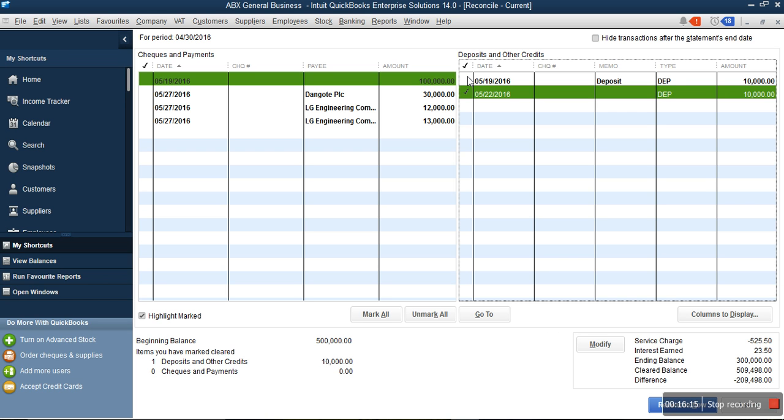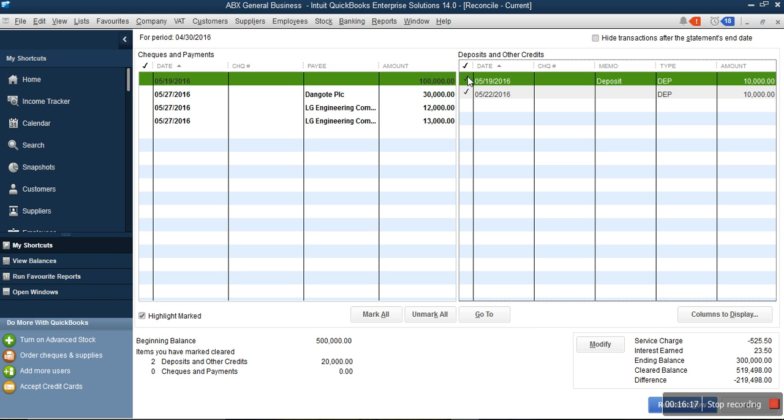Then to confirm that, you have to tick this. You understand? By ticking this, you're telling QuickBooks that we have entered that. Now QuickBooks will look at two areas here: your ending balance and your cleared balance. This is the ending balance of 300,000 which we entered before. This is our cleared balance. The overall idea is that our cleared balance should be equal to our ending balance, which means the difference should be zero. But because we are using an imaginary figure here, this difference may not be correct. But you have to just follow the procedure that I'm doing right now.